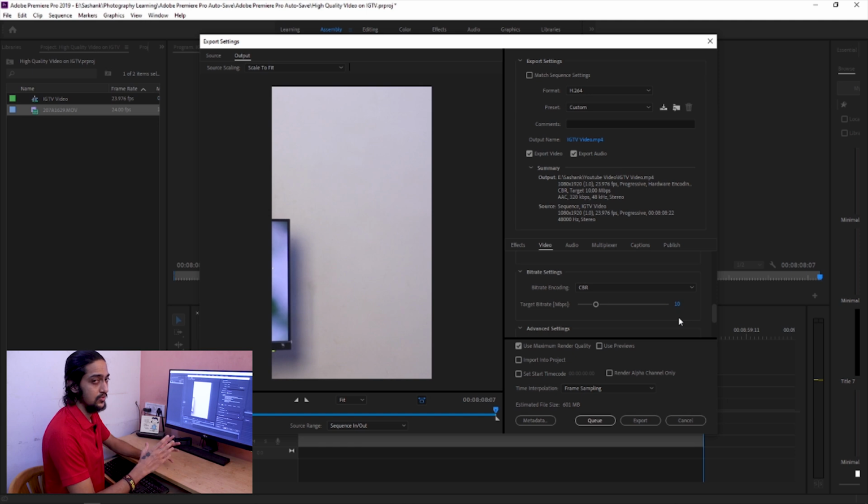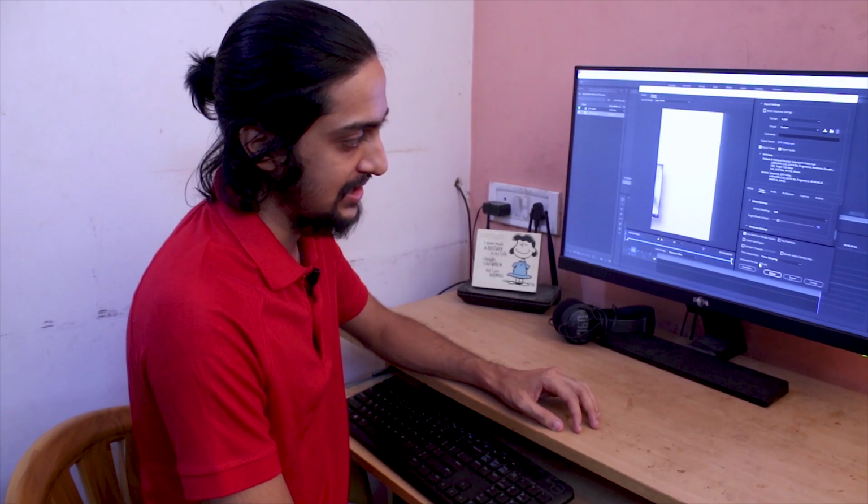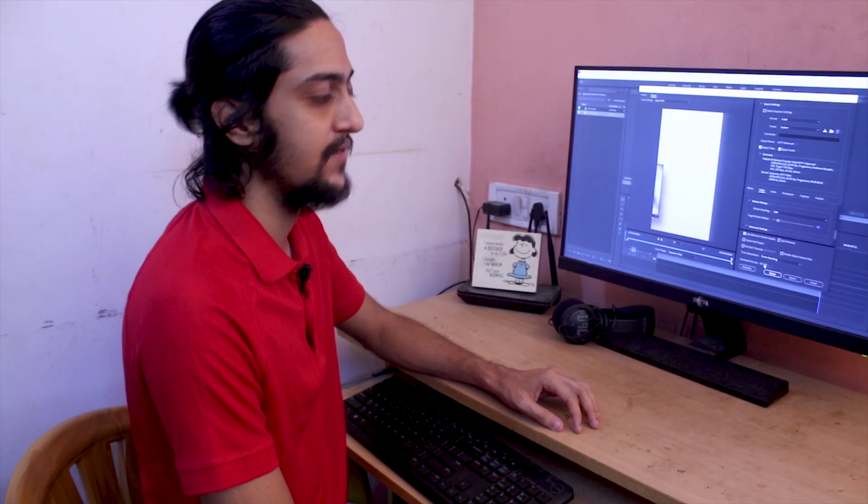CBR. Here you select CBR, and the exact target bitrate that you have to select is 7.5. Out of all my analysis of trying several bitrates and finding the perfect size, I found that 7.5 is going to be a good bitrate. So here, my file size is 455 MB.